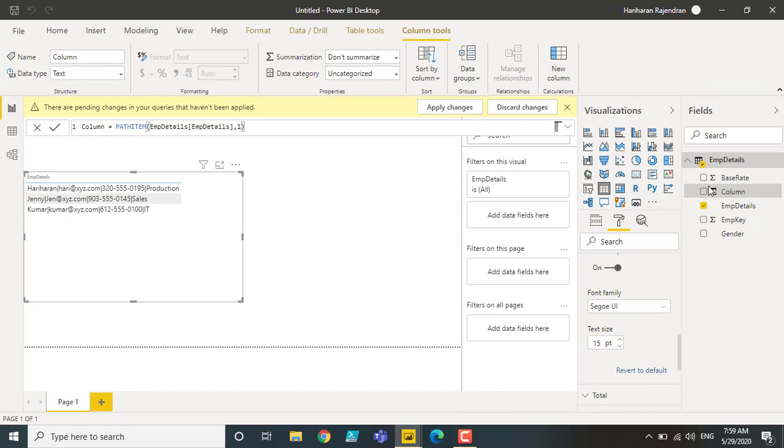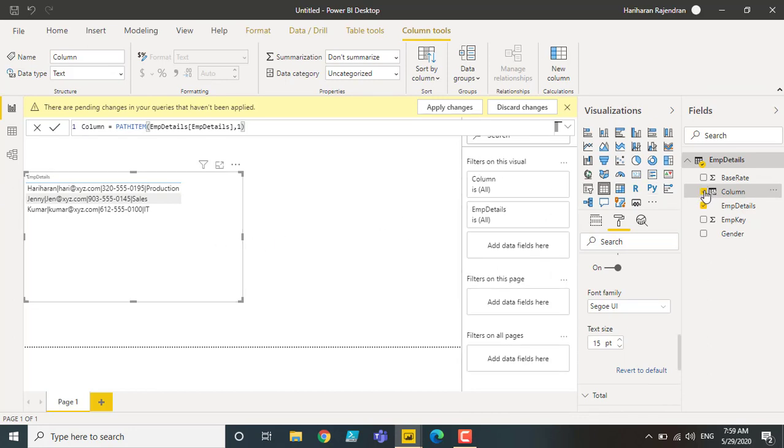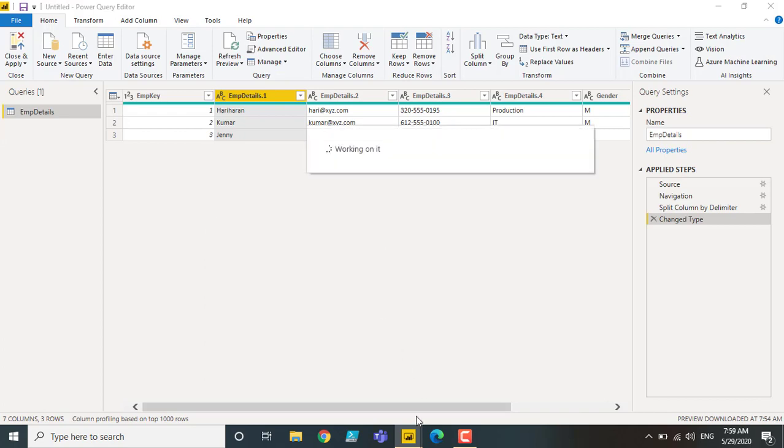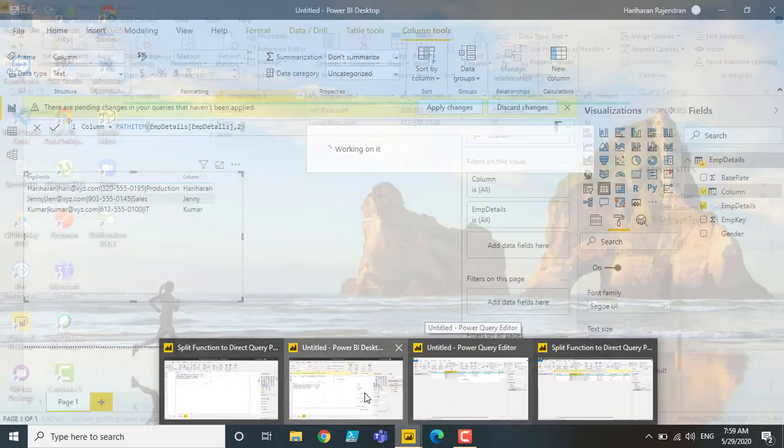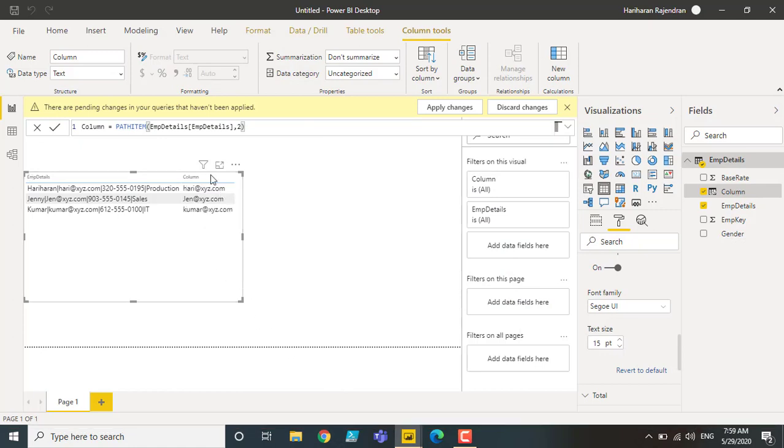Let me add that column into this table. So here you can see we got the first column, which is name. If I want to get the second column, I can say 2. I'm just changing it here itself. So we'll be getting the email ID as the value of this particular DAX column. So here you can see we got email ID as a column.